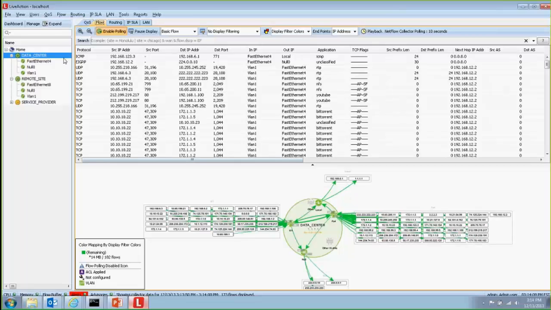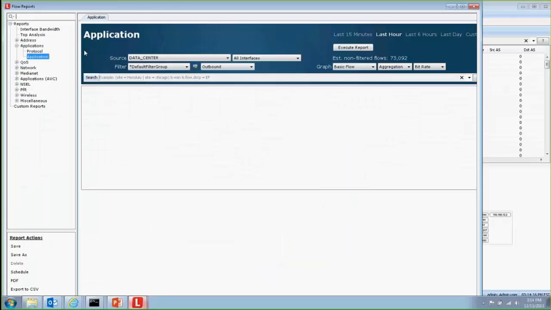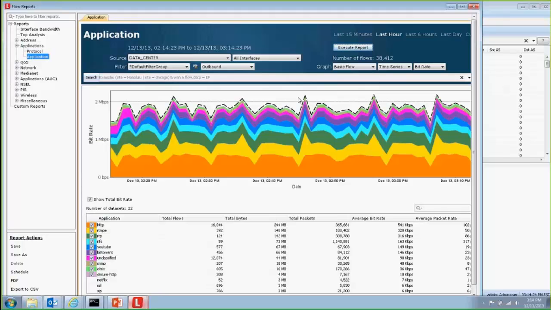What I can also do in LiveAction is we have a very complete set of historical reports that we can run on our flow traffic. And I'm going to run a time series report that's going to show us all of the traffic passing through that data center router. In this case, I'm looking at that traffic for the last hour, and we can see very easily at a glance who are the top talkers passing through the network environment.